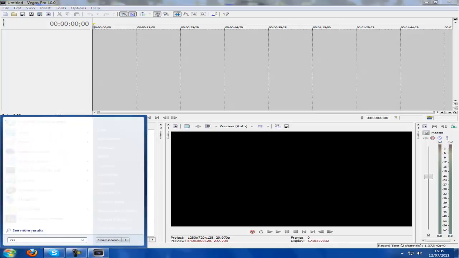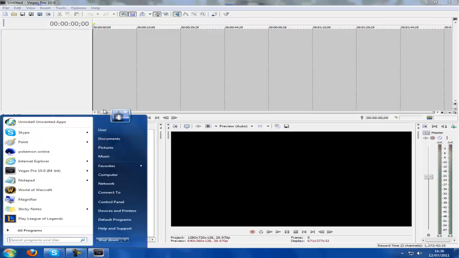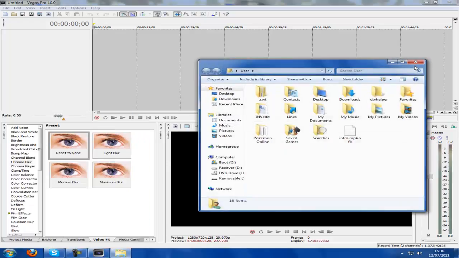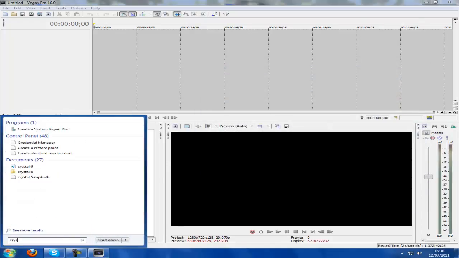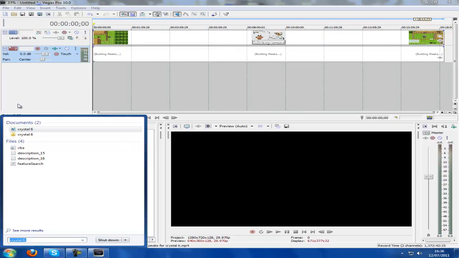So do I have any Crystal stuff? Yes, I have Crystal 6, which has been rendered out about 5 seconds ago, so let's just put that in there. Rendered out in Camtasia, so it's not edited at all. Didn't even drag in. So Crystal 6, let's drag Crystal on there. There we go.